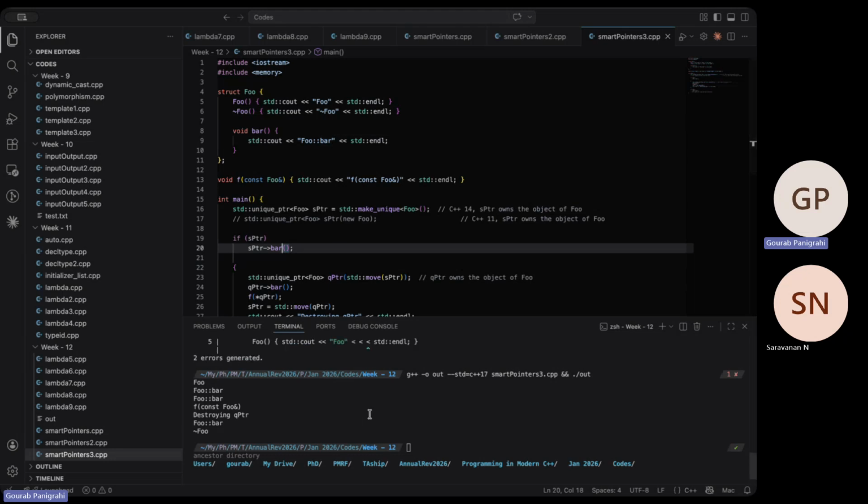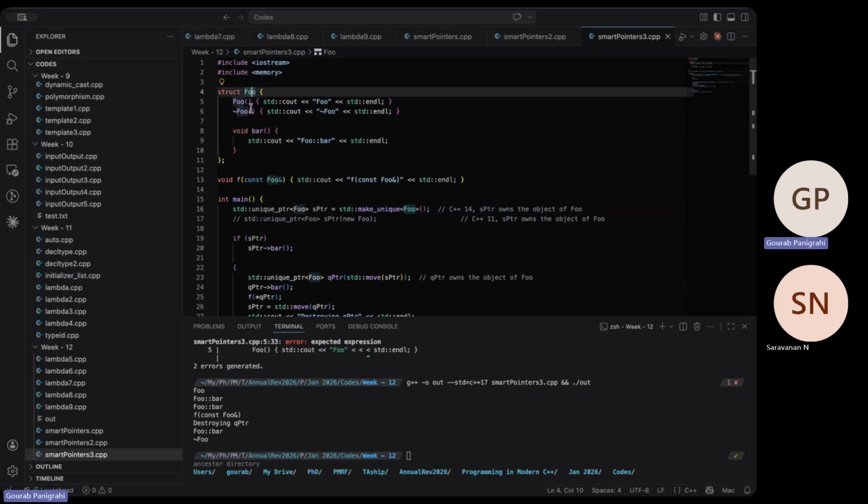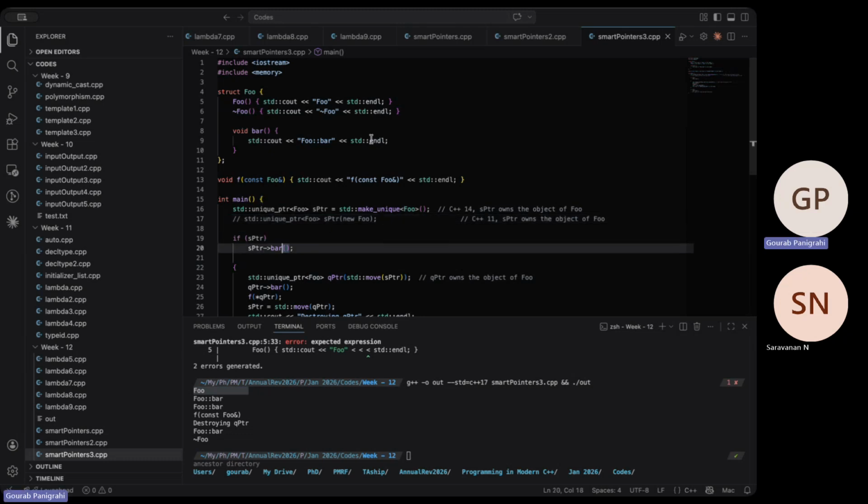But the important thing is, that is bar, yes, but here there is a construction taking place, right? When the constructor of foo gets called, it prints foo. That's what we see here. So first of all, foo gets printed because construction of foo happens. The object of foo is created using make unique. You can think of new also doing the same thing, so you'll get the same output. Then bar gets called, which prints foo bar.